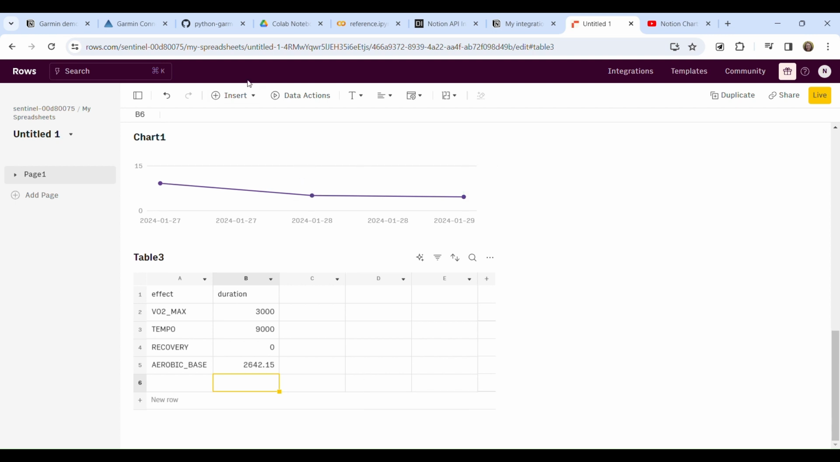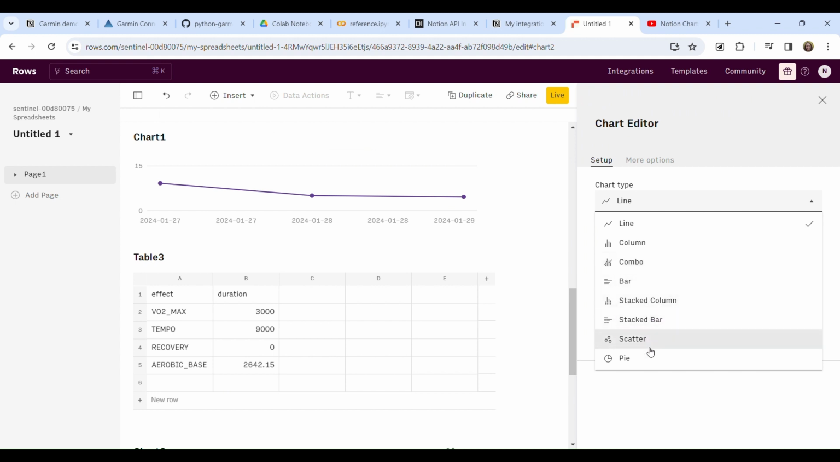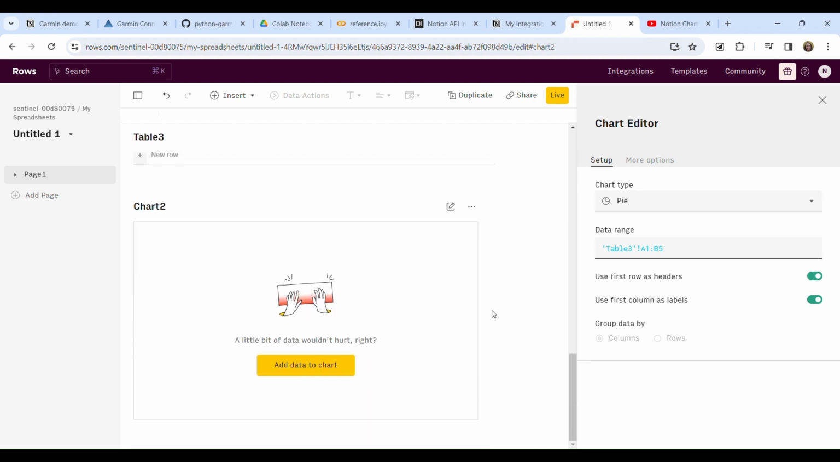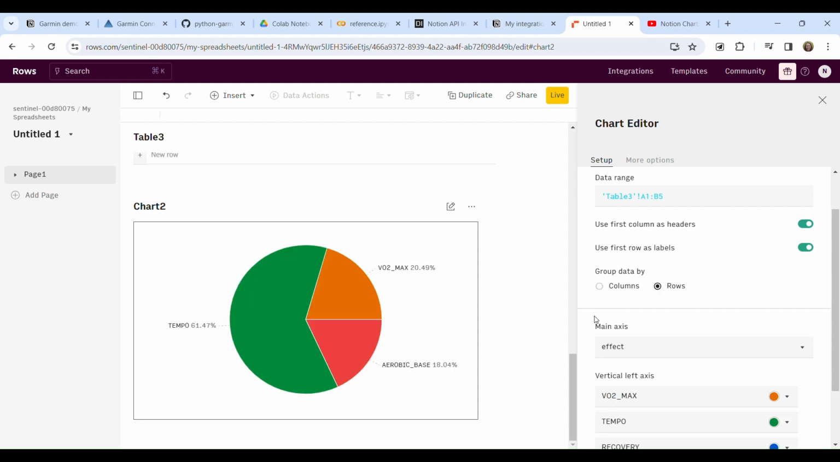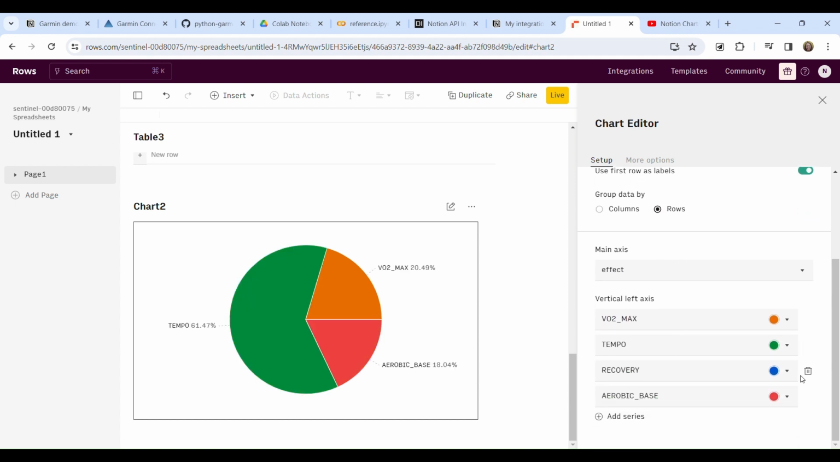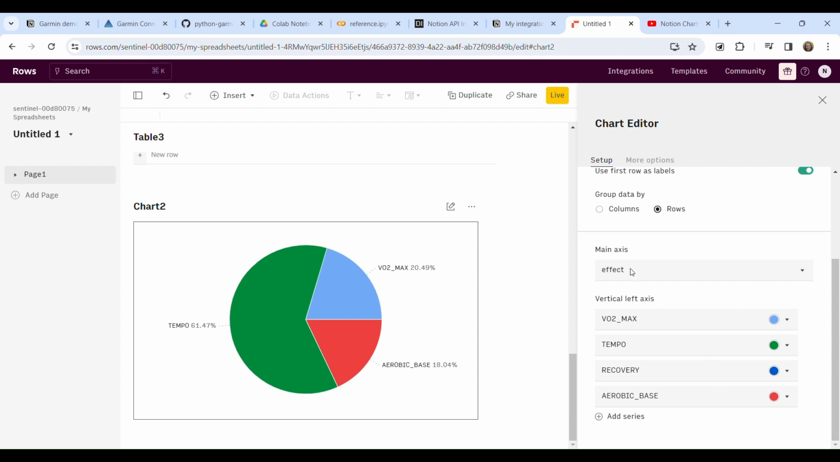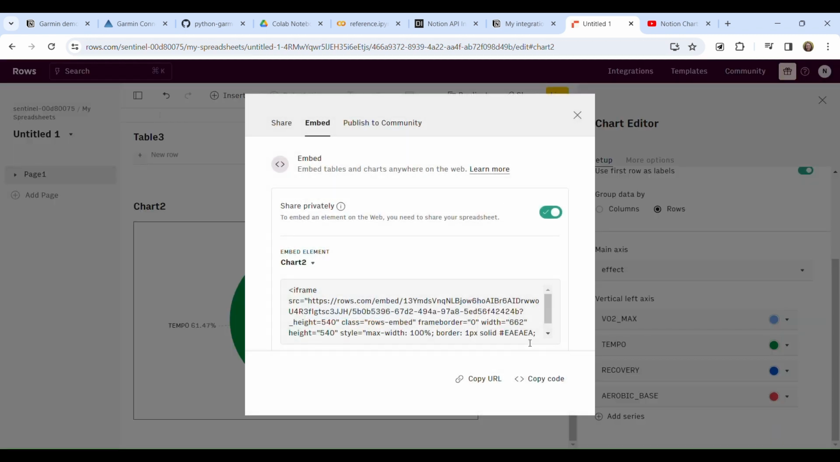Nice. And then now we can insert our pie chart. So we'll select this data. Cool. And group data by rows. And now we can see that's kind of closer to what we want. Yeah, let's make this blue. Looks a little bit better. Okay, cool. So yeah, we can just do the same thing here. Get an embed link.